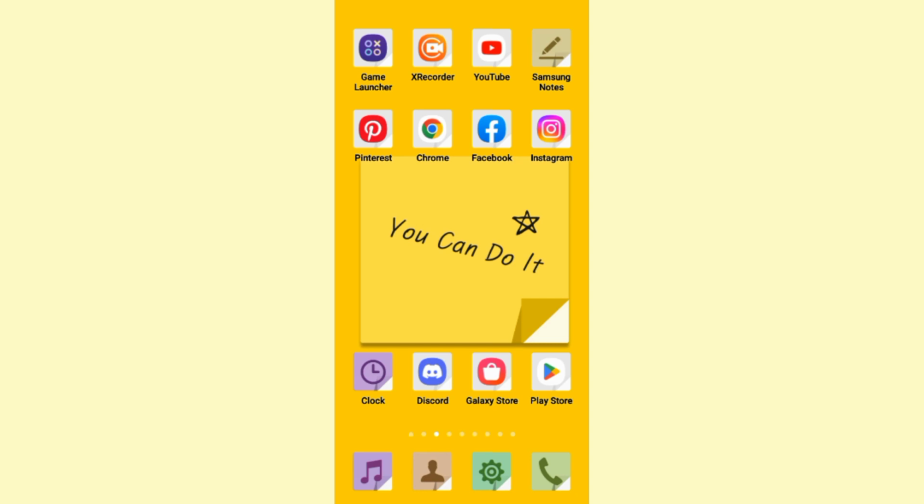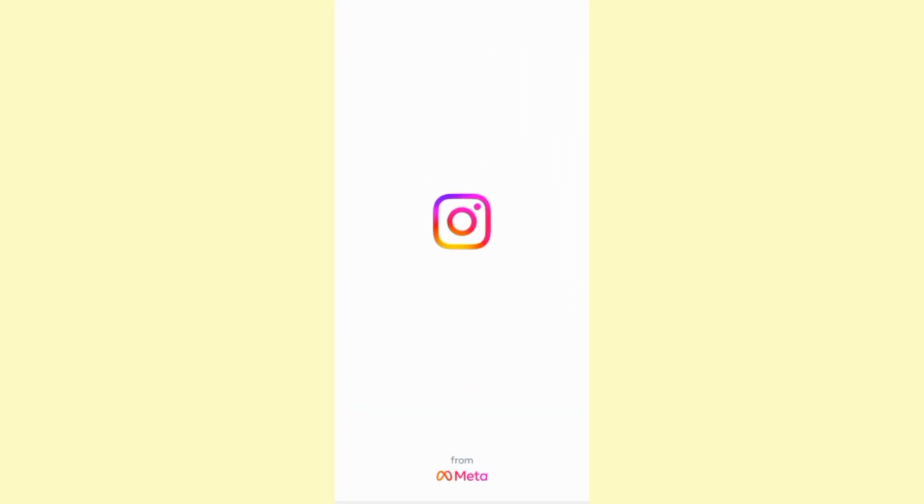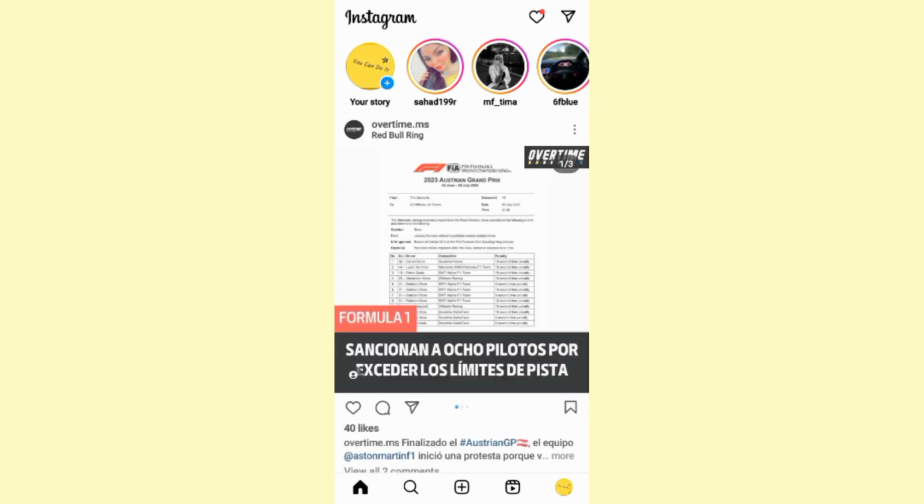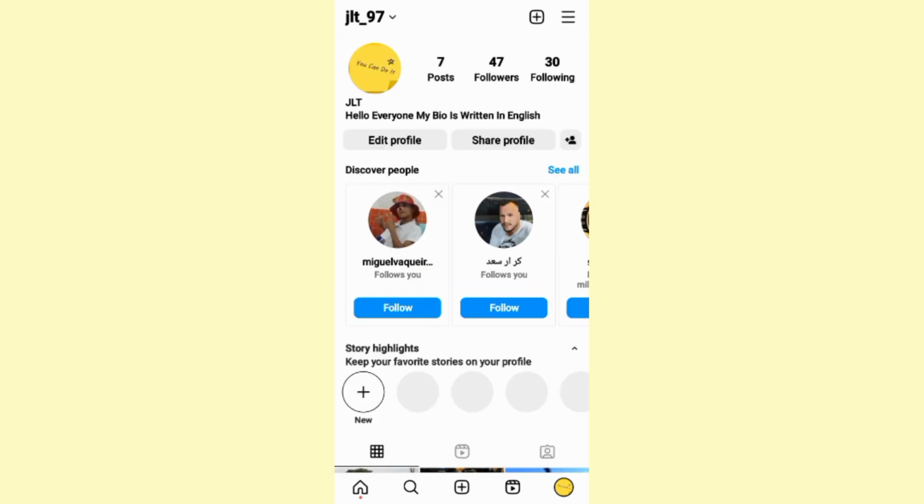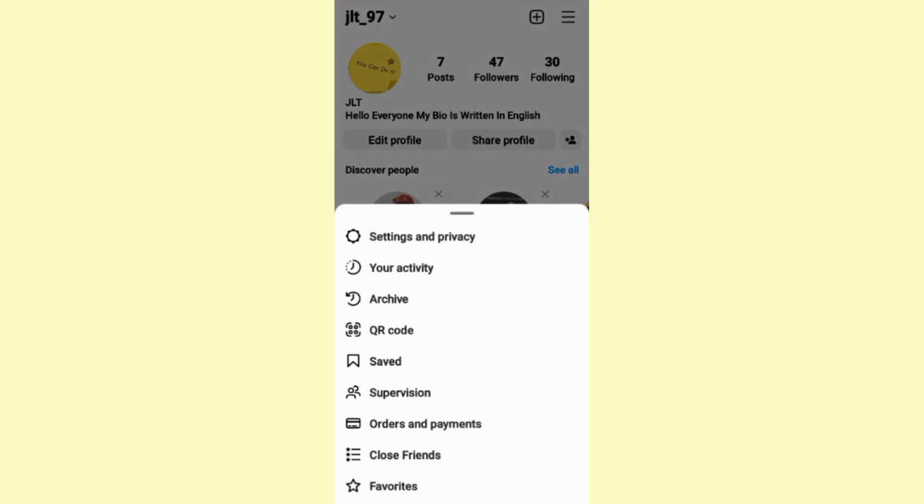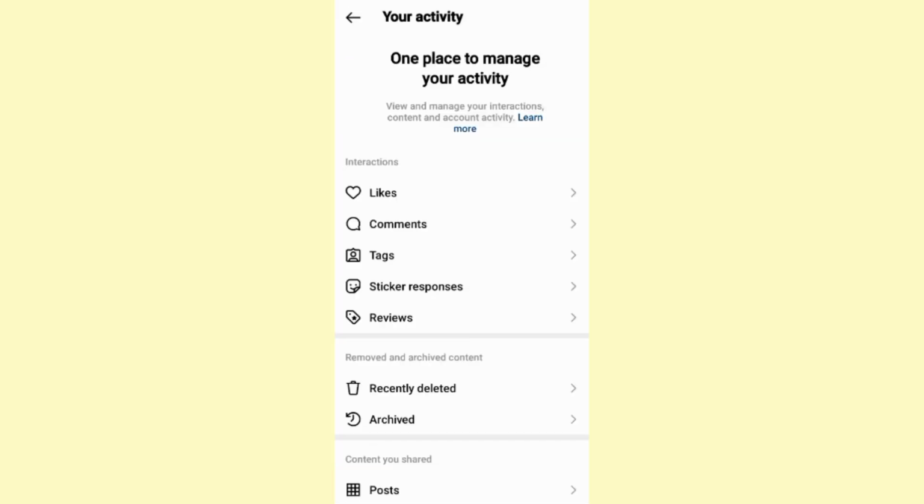Now the process is very easy and simple, so just follow these steps. Go ahead and open up Instagram. And once you do that, navigate to your profile page. Then after that, click on the three lines at the top right corner. Then click on your activity.